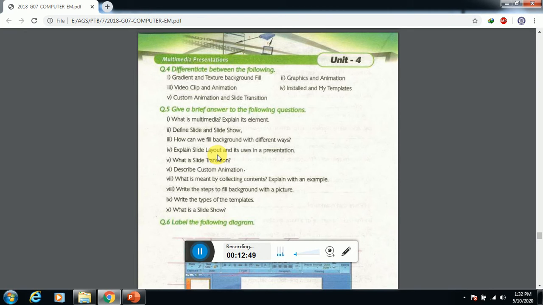A slide layout is a ready-made or predefined design of a slide available in Microsoft PowerPoint. A user can select an appropriate slide layout for his presentation. This is the answer for question number 4. Now move on to question number 5. What is slide transition?